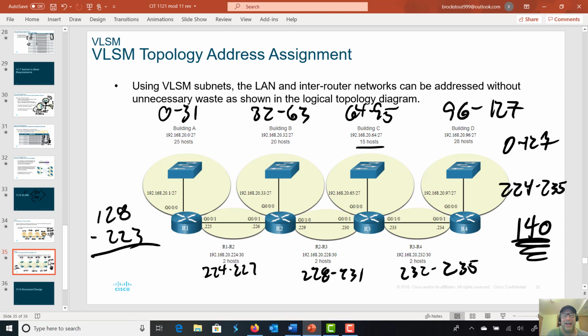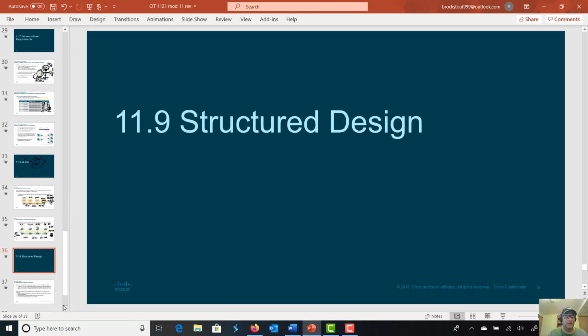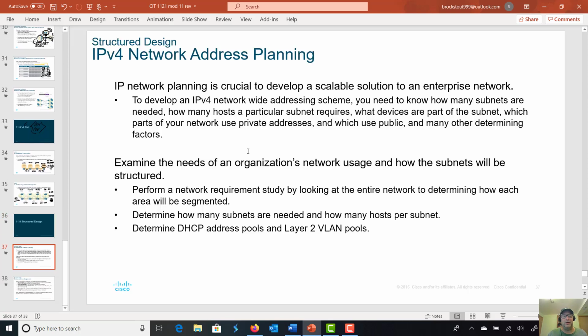The main thing is you can't overlap any of the address space, and you can definitely make the network exactly the size that you need. It just has to figure out which size will fit best, and then you use those. Okay. The last piece is structure design. There are 2 more slides in here.